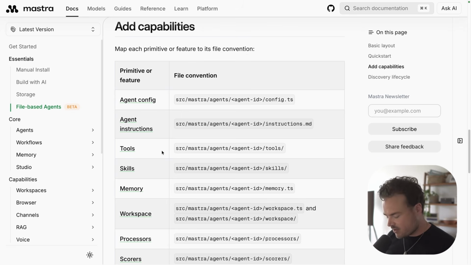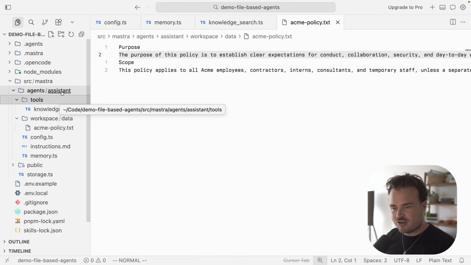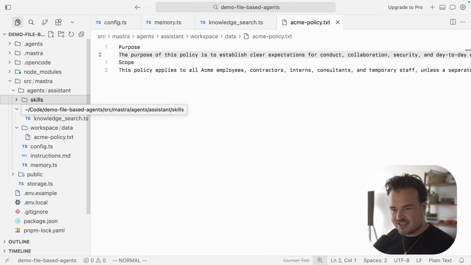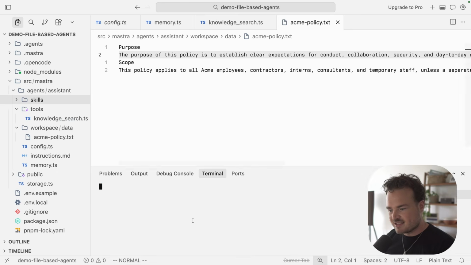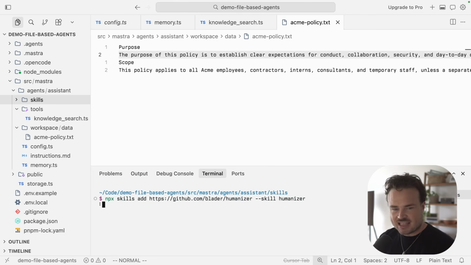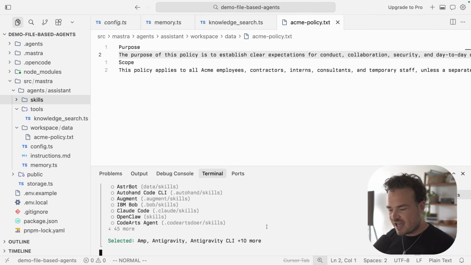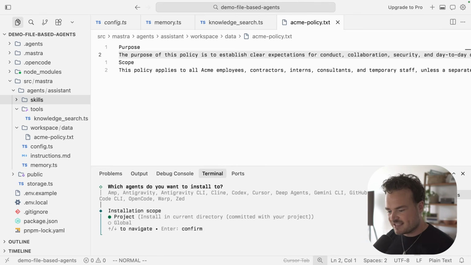One of my favorites, and I think is a big unlock, is skills. For example, I'll create a new folder called skills, and then I'll open it in the integrated terminal. So we're currently in the skills directory, and I'm going to use the skills npm package to add a skill called humanize. This takes LLM outputs and makes it sound like a human plausibly wrote it.